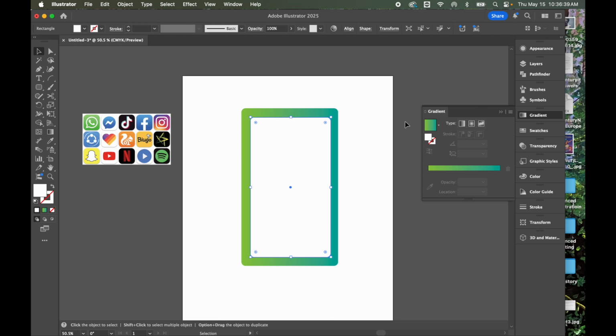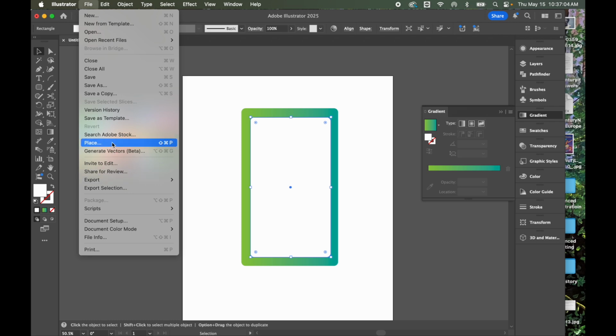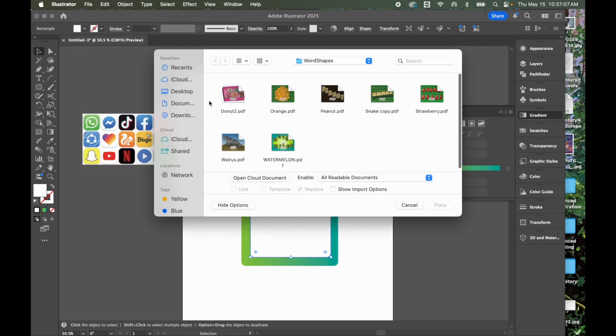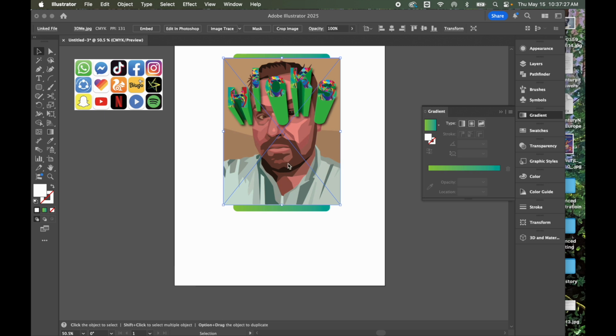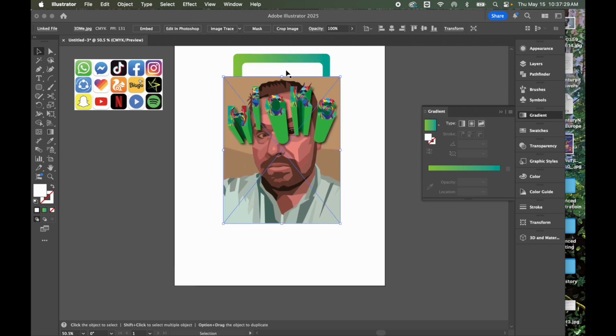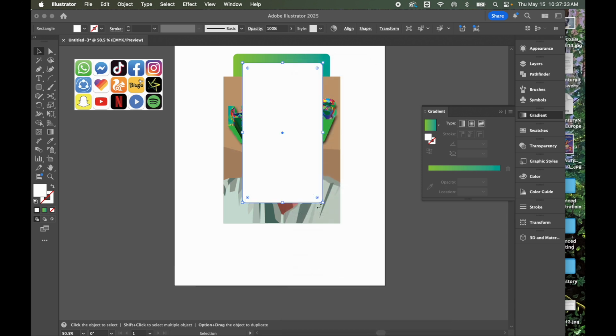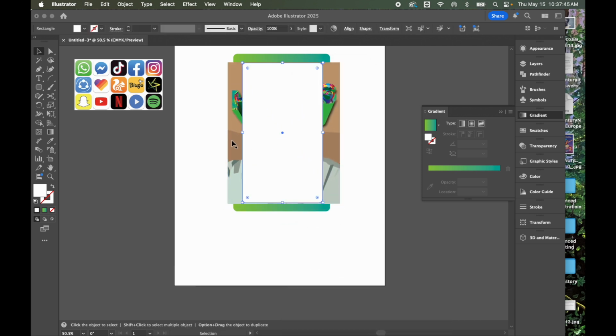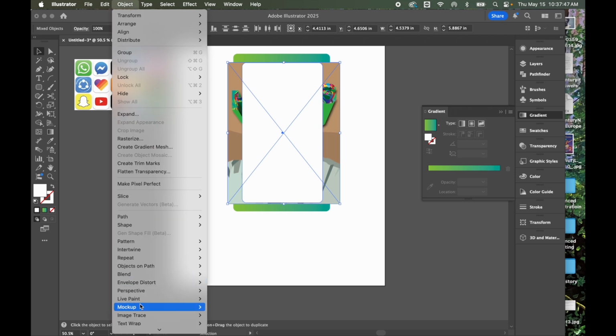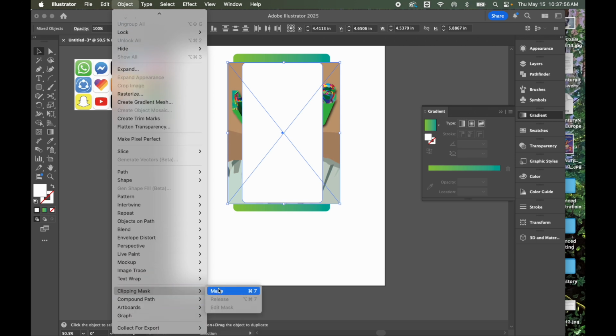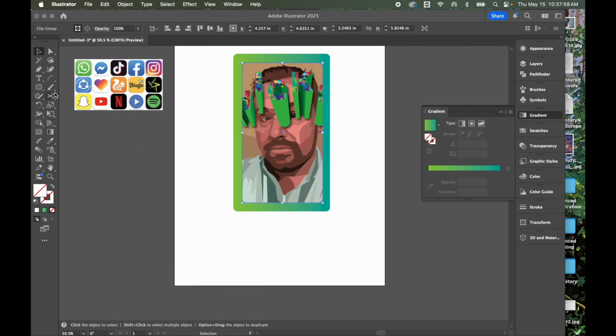The next thing I'm going to do is place a picture that's going to become the screen for my cell phone. So I'll just grab a picture that I already have. So into File, Place, and then place the picture. Then I'm going to bring that screen box to the front, and I'm going to select the screen box and the photo, go to Object, Clipping Mask, and then Make, so it'll fit that picture into the screen that I'm creating here.